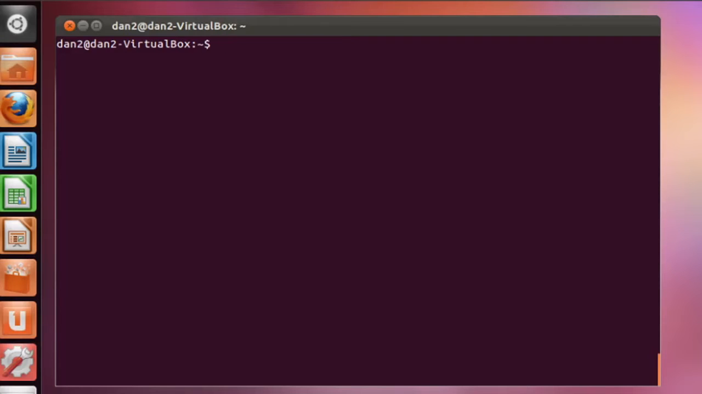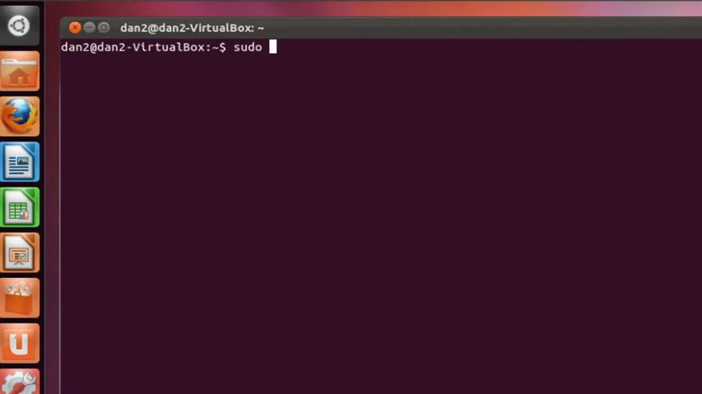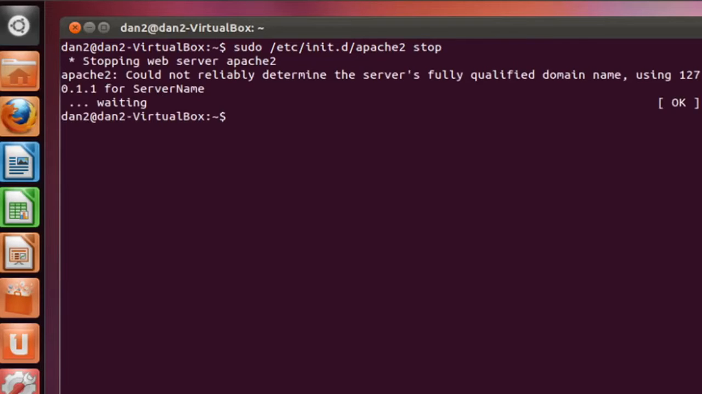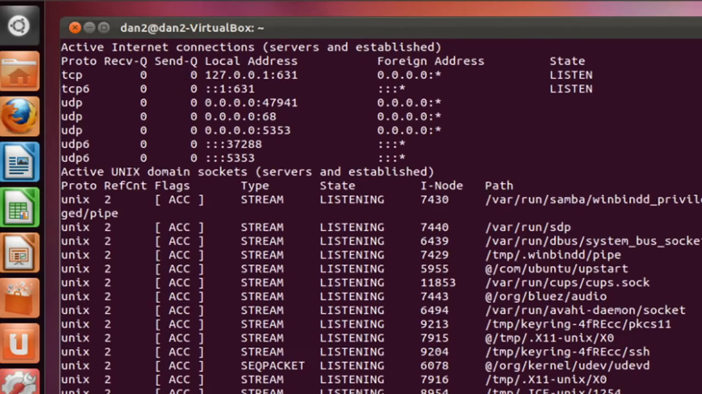So a couple of things. If we want to stop the web server, we'll do a sudo /etc/init.d/apache2 and then the stop command. Okay? And that will stop the web server. And you can see here that it's been stopped. We'll do netstat -an again, and you can see that port 80 is no longer listed here as listening.